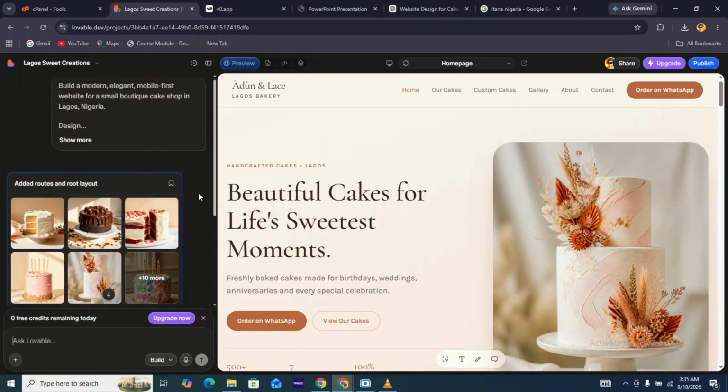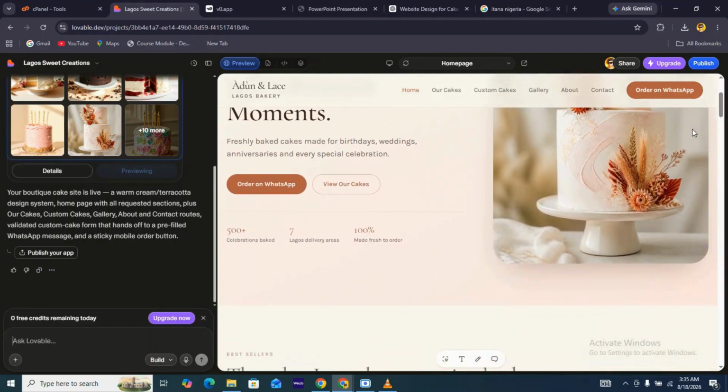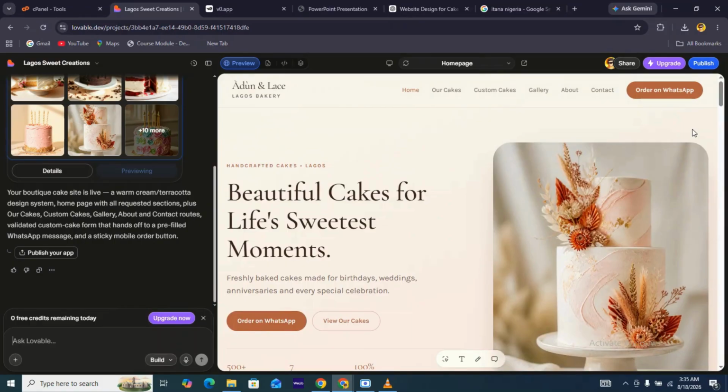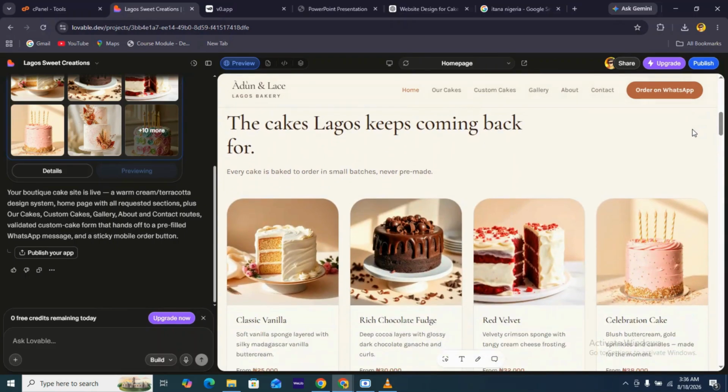Okay, so this is the website that we generated. So I've switched to Lovable to generate this website with Lovable. So if you look at it, it's a beautiful cake website. That's the prompt that we pasted. That's our prompt. And you can see how beautiful the website looks.